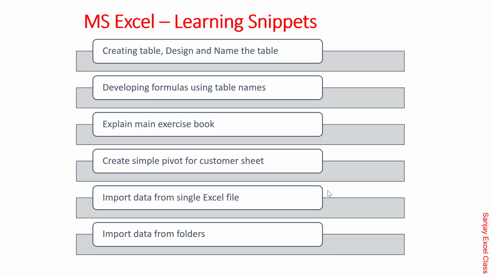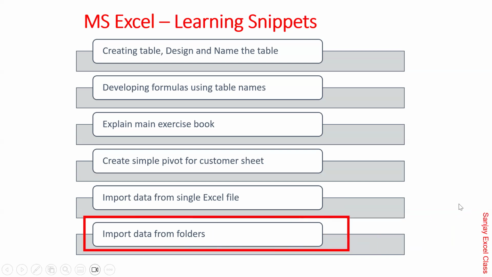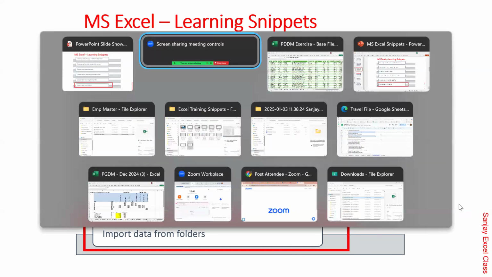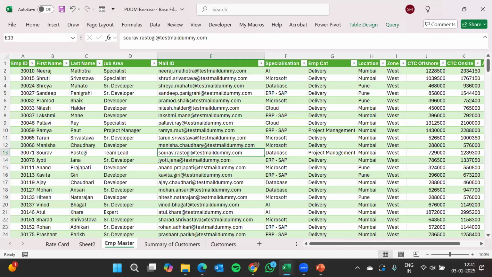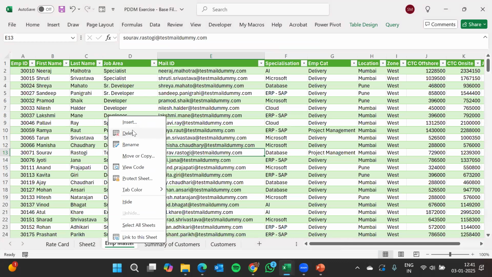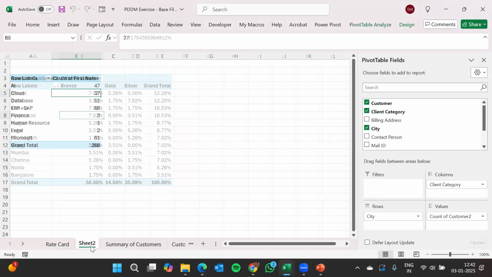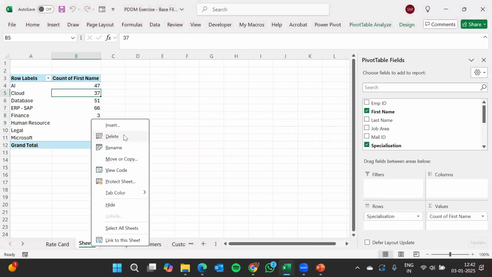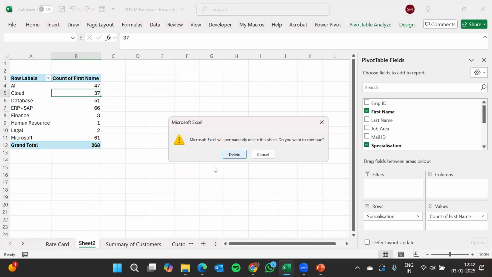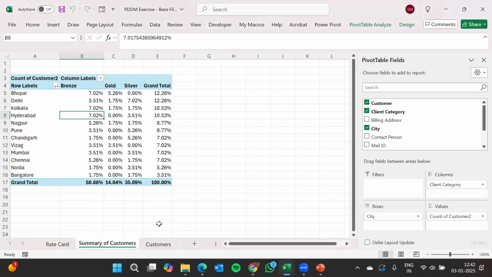So taking this journey ahead, this time we'll check how to import data from folders. Before I start explaining that to you, let me go ahead and undo all those things. So the employee master which was there, I'm going to delete that. I don't need it. Similarly, I am going to remove the table which I have created. So delete. I am just clicking on the right button and the tables are going.